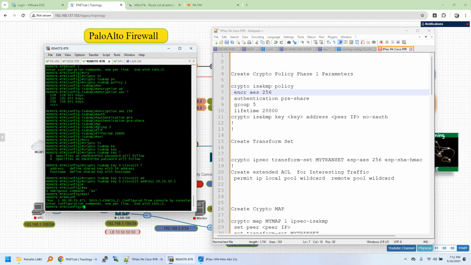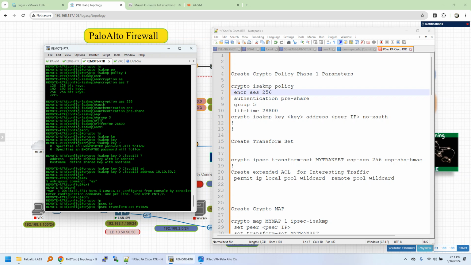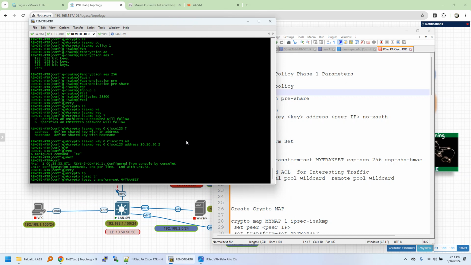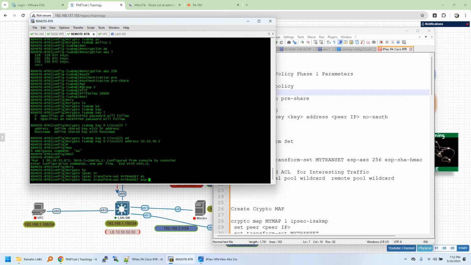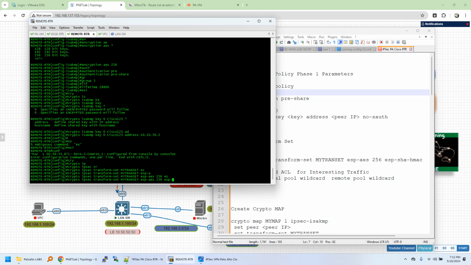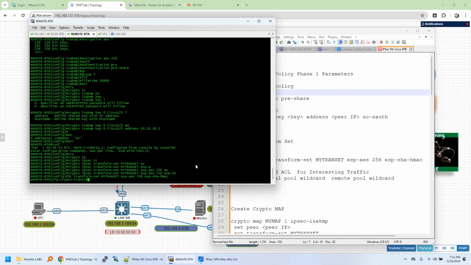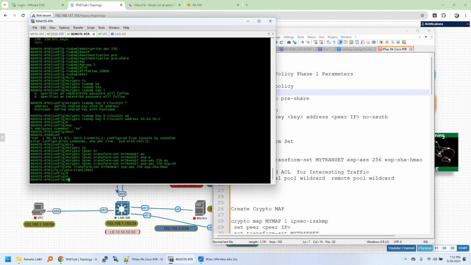Okay, then in the second configuration you need to create a transform set, crypto IPsec transform-set MYTRANSET. Then you need to specify parameters for the data encryption and hashing algorithms. Encapsulation protocol is ESP, Encapsulating Security Payload, with AES 256, and for hashing we'll use ESP-SHA-HMAC.